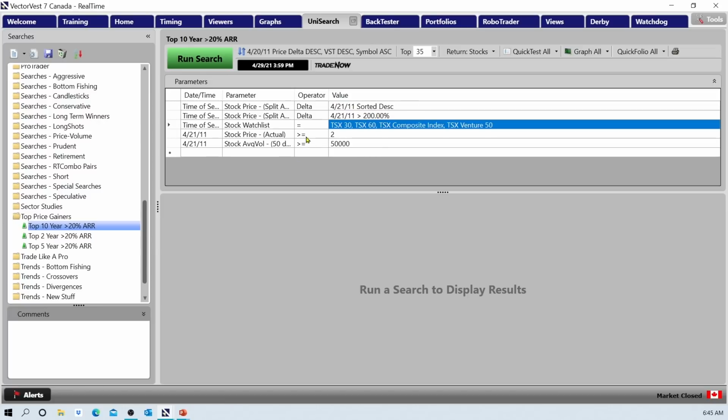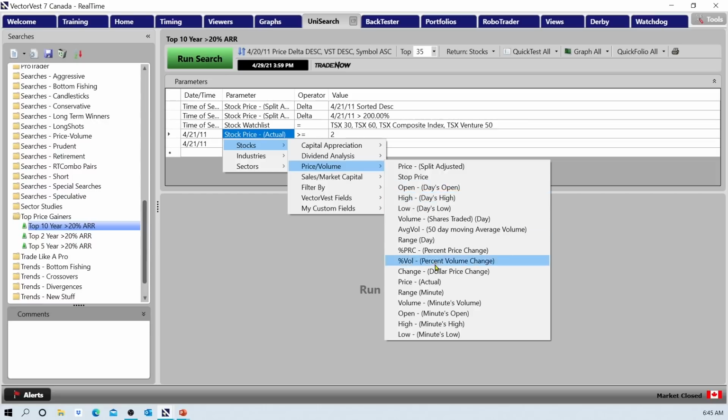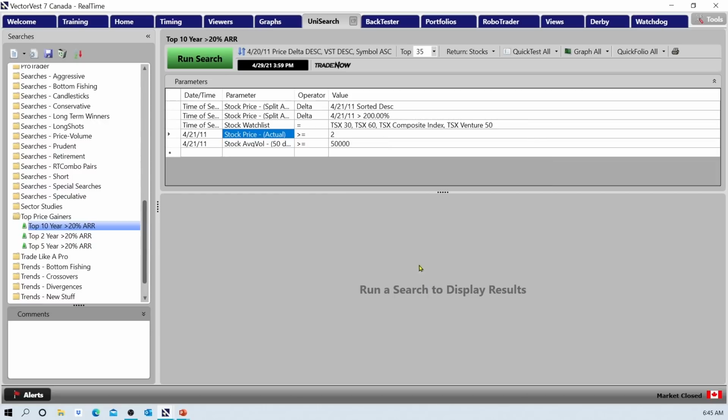I did add a couple of criteria here, which you can try. Stock price actual this time. So stocks, price volume, price actual. I don't need the delta here. I want to see an actual $2 price tag. And then under the operator, selecting greater than or equal to, and I selected $2.